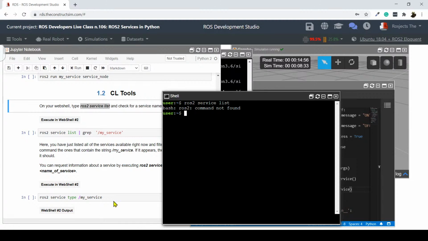it's giving me an error here, ROS2 command not found. Okay, so does somebody know why I'm getting this error? Can somebody tell me? Can somebody help me here? Source, okay, yeah. So I see that you already have this mastered. Okay, so I need to source this, opt ROS eloquent setup.bash.